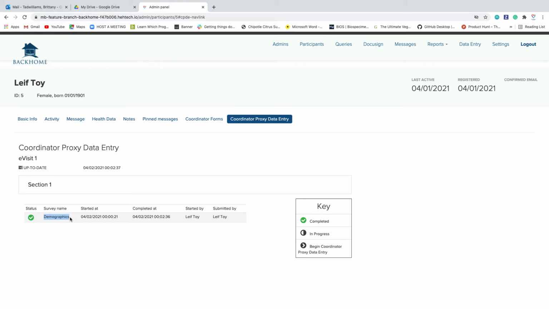You might use coordinator proxy data entry if you're on the phone with the participant and asking the questions interview style and need to record their answers. I can also imagine it being used in person, perhaps interviewing and recording answers for someone who does not have a smartphone or reliable internet access. The exact situation for using coordinator proxy data entry will likely evolve with your study. The most important thing to understand is that you are taking the survey on behalf of the participant and your name as the coordinator will be documented as the one who submitted the survey.